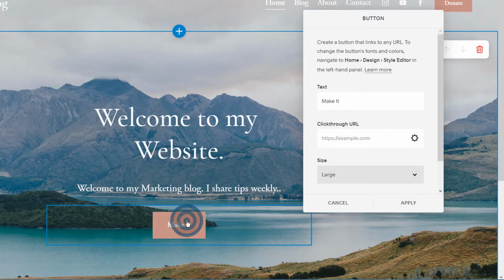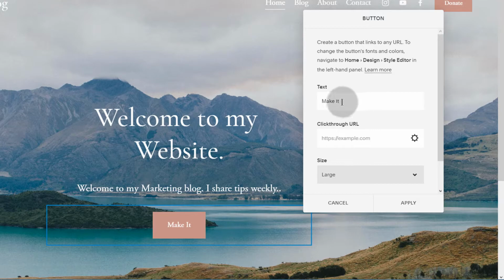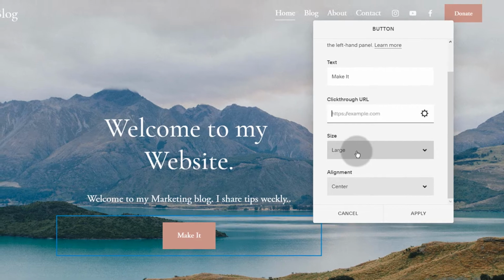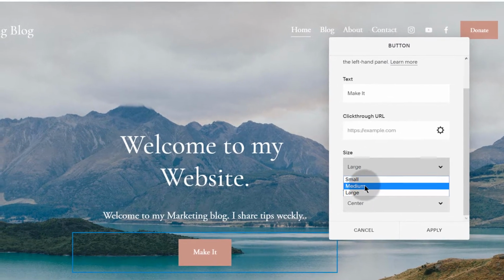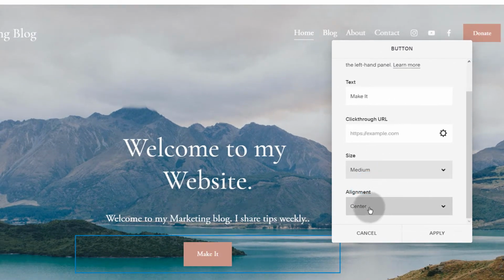If you want to edit the button, you can edit the button. Just click on it, and you can change the call to action there. You can add a click-through URL there. You can change the size as well. If you want to make it medium, you can do that.